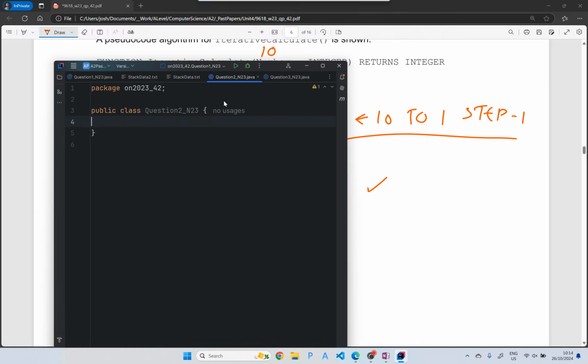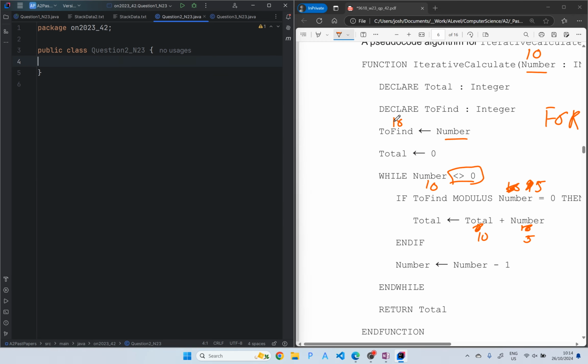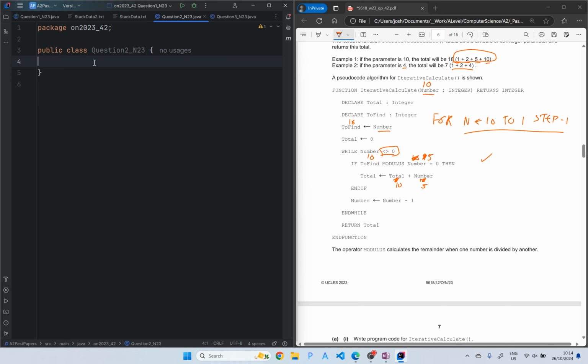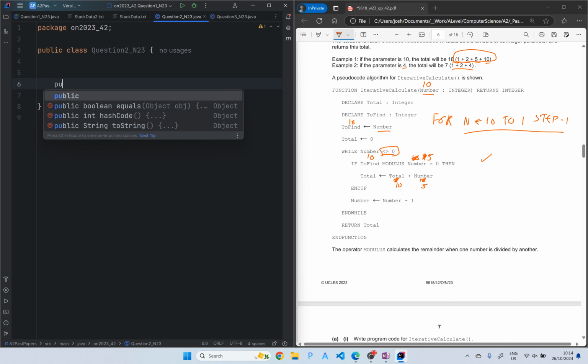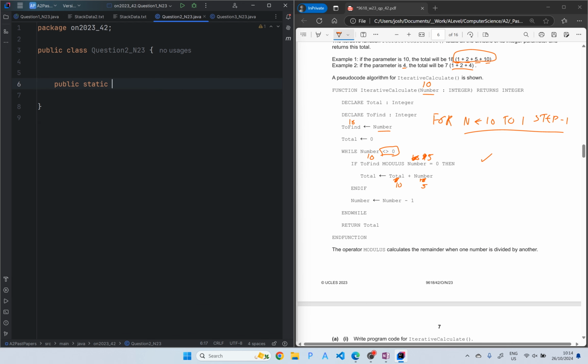It's a little slow for some reason, I'm not sure why. Okay, so let's go here then. Since it's a function, let's write public static, and it's going to return an integer. This is iterative calculate.